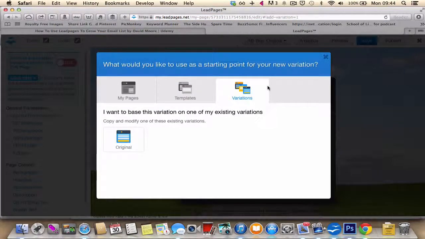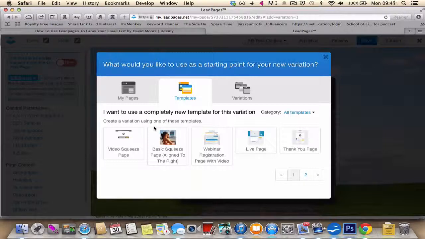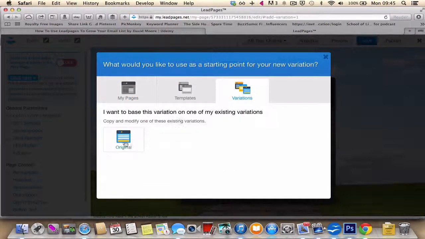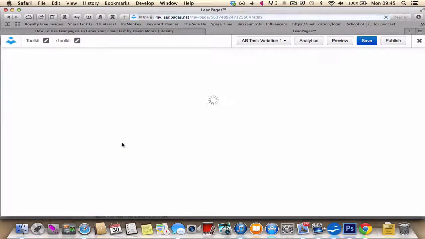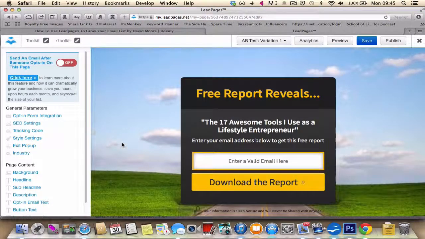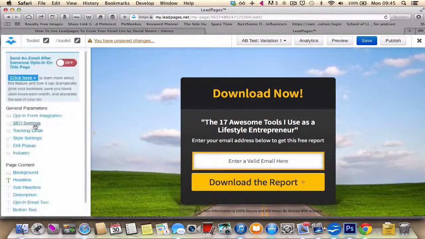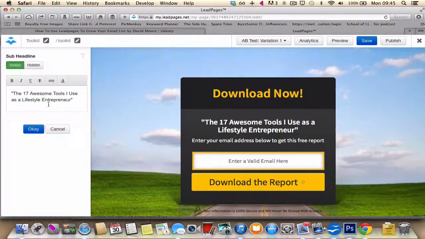And here we can choose whether it's just going to be a copy of the original one to start off with, or we could take a completely different template and do something new, or one of your other existing lead pages that you've already got. So for this one, we'll just stick with the original and alter that. Again, all you would do is exactly the same as before when you're customizing it. You would just click onto it, edit the text, and save it. And again, you might want to alter this.